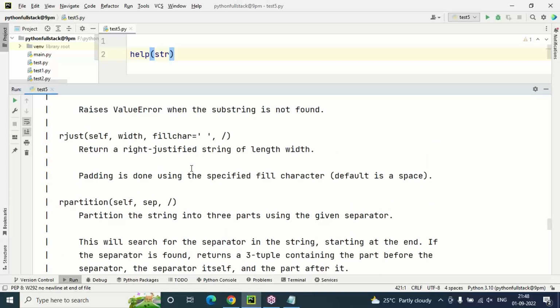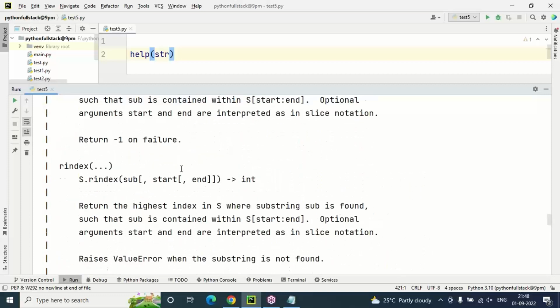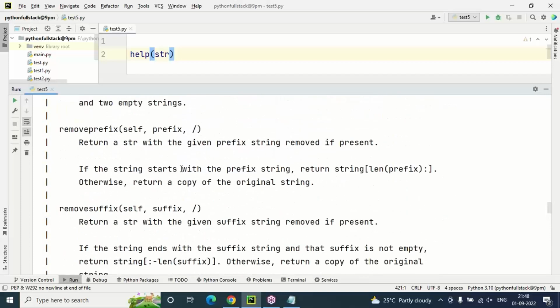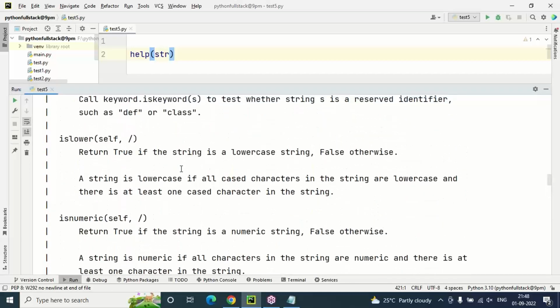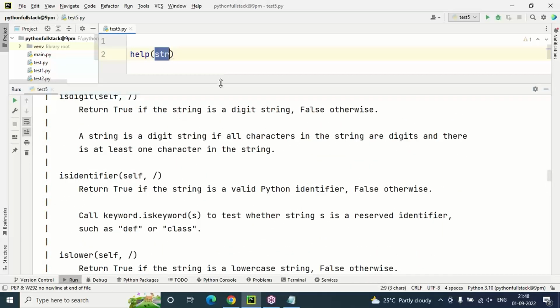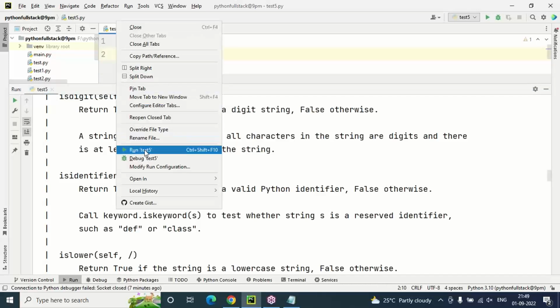If not, then I'm here to teach you how to apply these functions and what is the use of each and every function. I will give you proper examples with practical implementation in our upcoming session. Not only help of str, help of list also you can take. Help is a built-in function in Python.